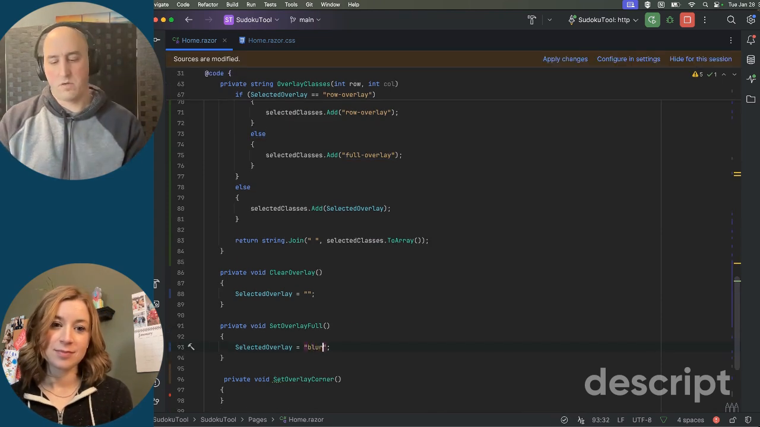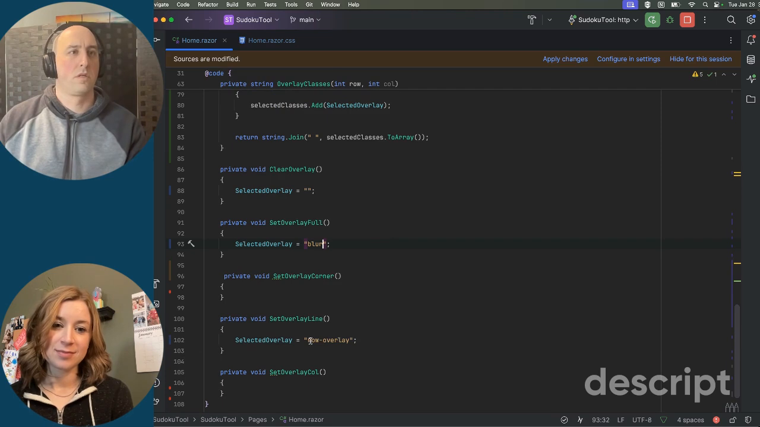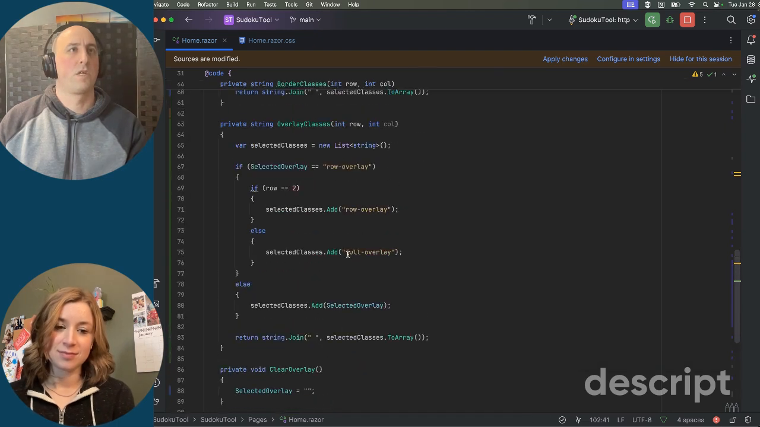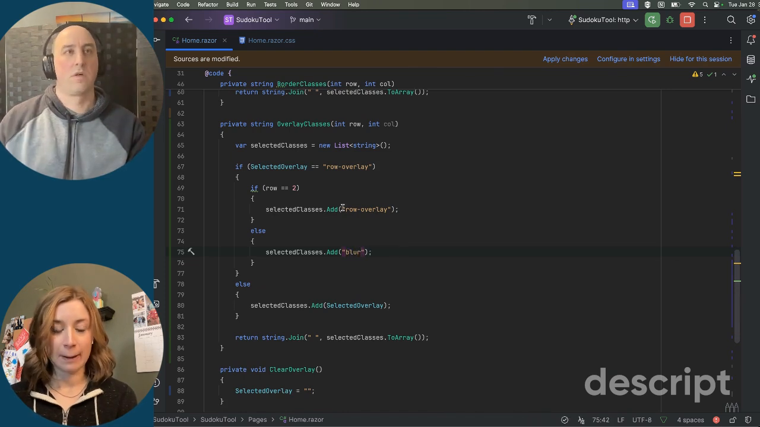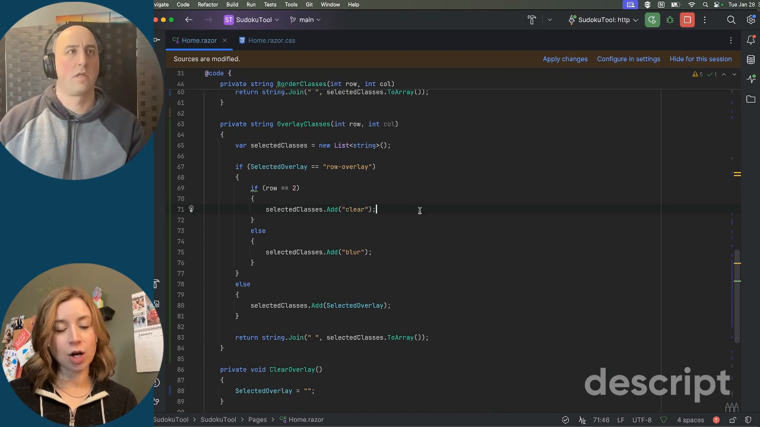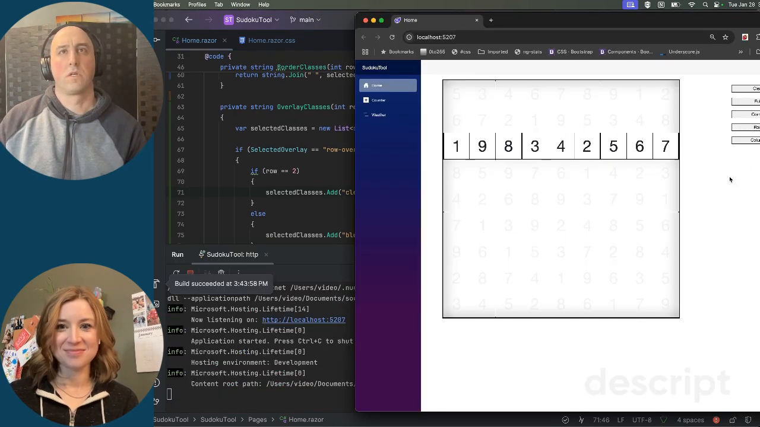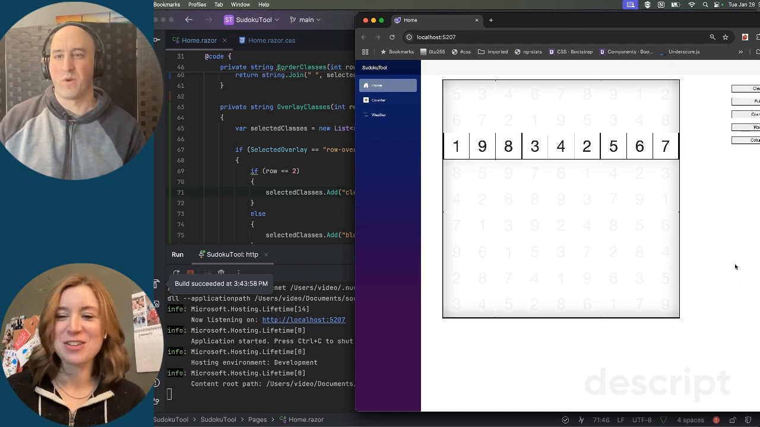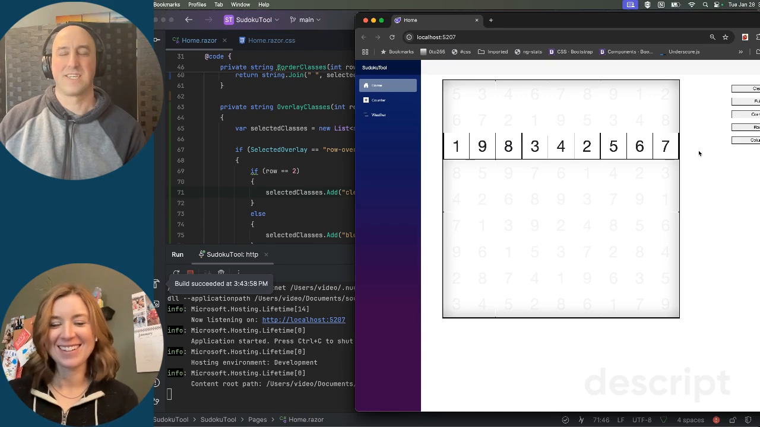We'll make this blur. We can leave this as row overlay for now. We'll change this to blur, and we'll change this instead to clear. There we go. That looks a little nicer. That might be more helpful if what you're aiming at is just to look at a row.